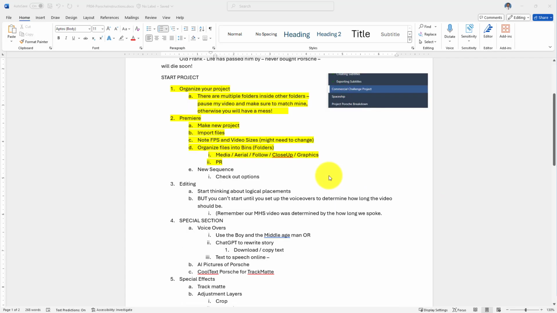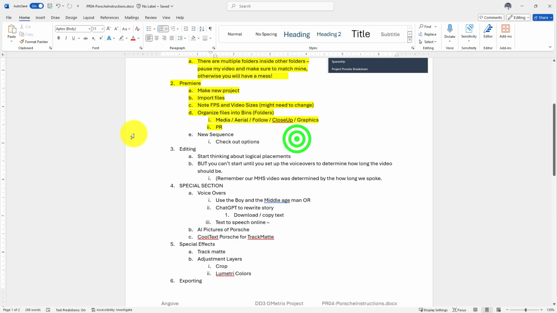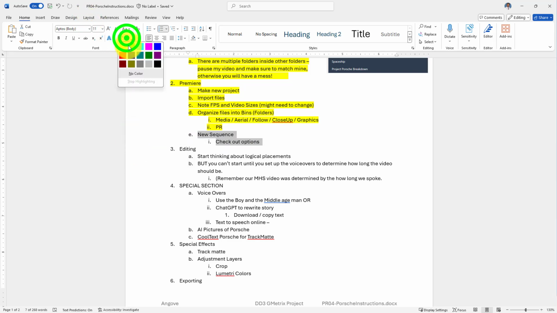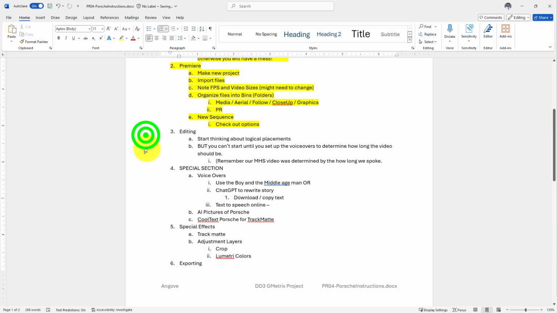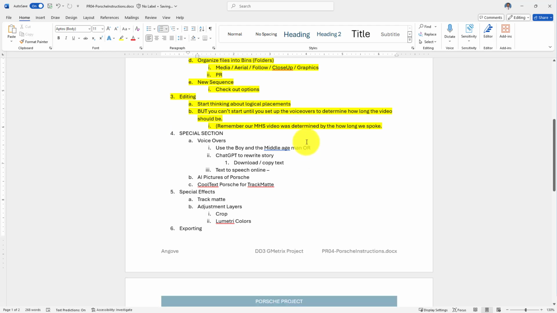So I'm going back to my original instructions here. What you'll see is that we've just done the new sequence. That is done. We just did some editing. And I say you really can't start editing until you know how long it's going to be. Well, I would like you to plan for about a minute or so. Now, there's 2 different things we might do. We might do both of them depending on how things work out, but we're going to use the boy and the middle-aged man to do our voiceovers, or we might just use ChatGPT to write a story as well. So depending on what's going on with that, we'll do that.